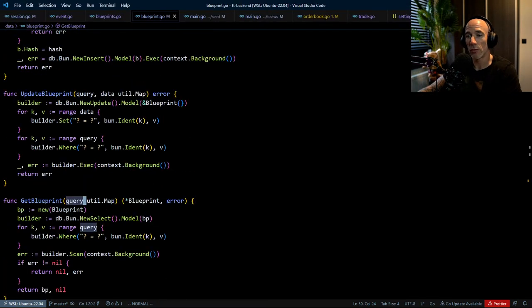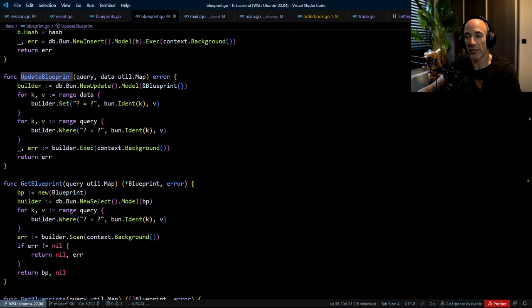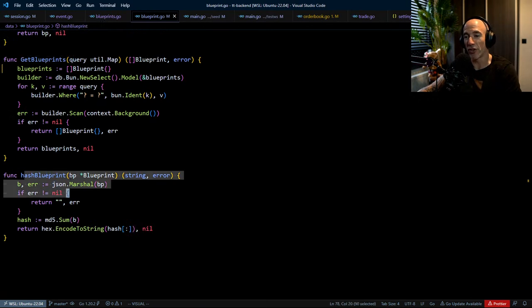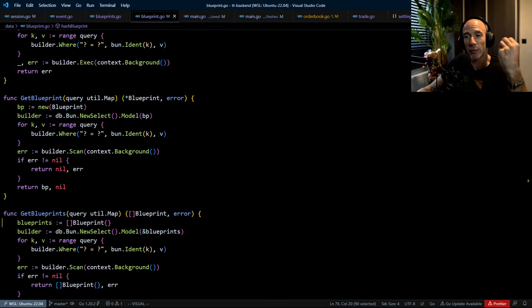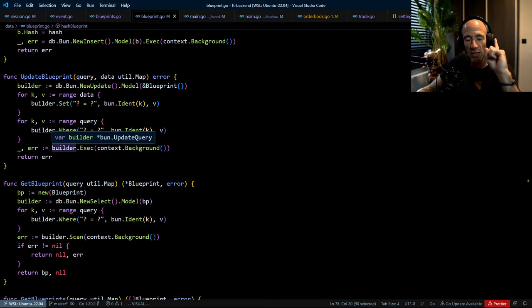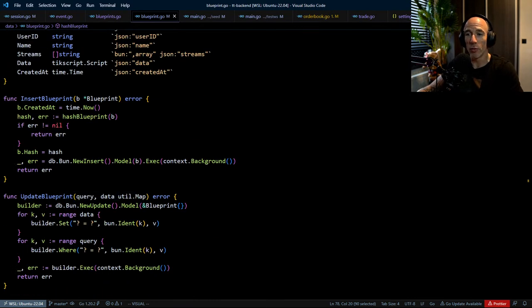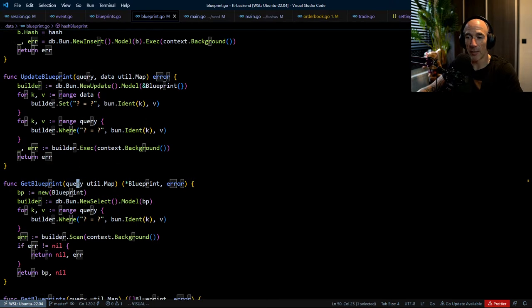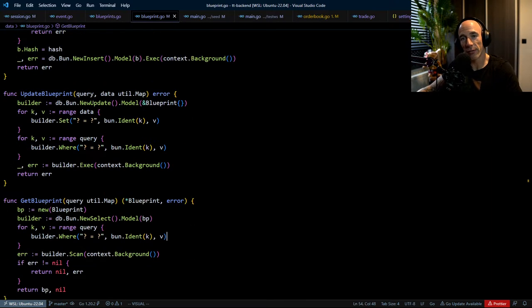Why is that wrong, right? I have insert blueprint, update blueprint, get blueprint, get blueprints, and this is just a helper function to hash my blueprint. That's it. So I have four functions, and maybe I need a fifth, which is basically delete blueprint. And if I want to find my blueprint, then the only thing I need to do is modify my query here, right? And it will automatically, with this builder, arrange and find all that stuff for me.